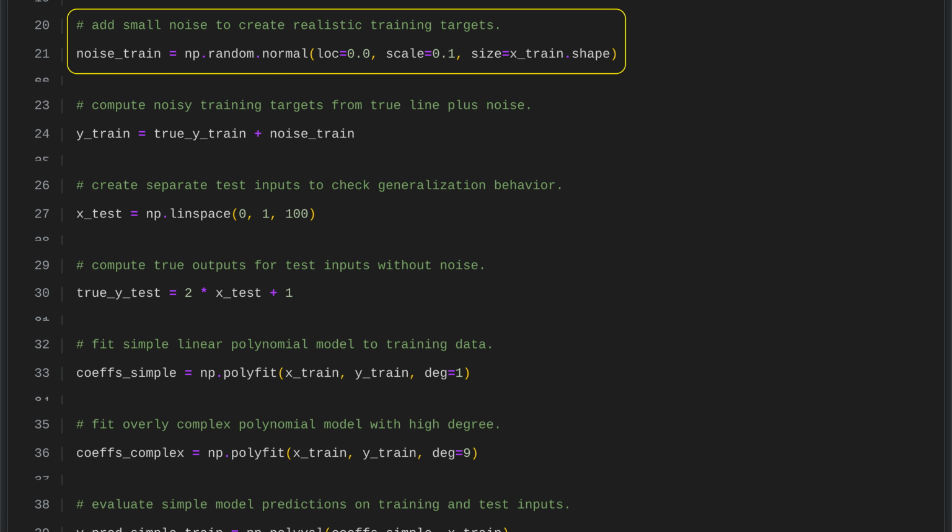We add random noise to our training targets to make them more realistic and better reflect imperfect real-world data. This noise comes from a normal distribution centered at 0 with a standard deviation of 0.1. Its shape matches the training inputs, so that each example receives its own noise value. This process helps us evaluate how well our models can handle variability in the data.